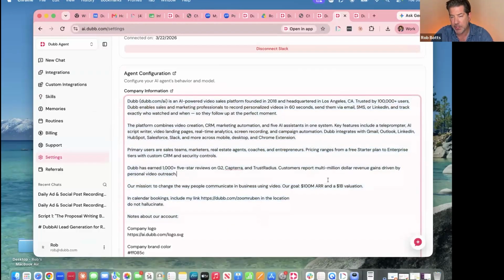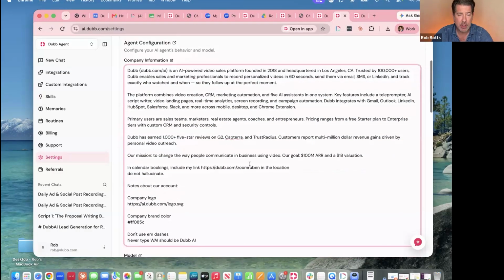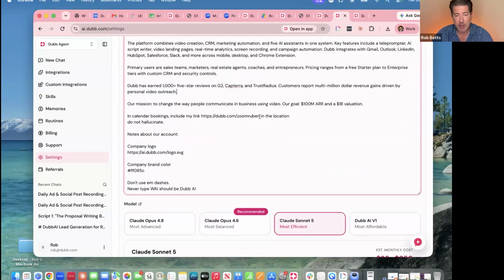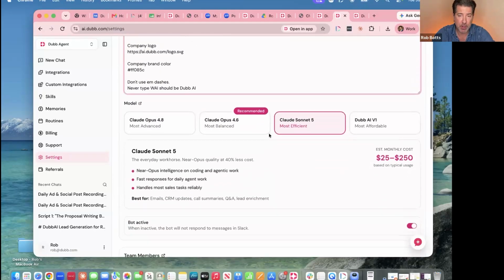And then down here in the company agent configuration, company info right here, this is where you want to drop information in about what you're doing, your company, your outreach, your services, your products, your goals, maybe your branding, your logo, your brand color, whatever makes sense to drop in here so Dub AI has access to this in terms of information for your branding and what you do.